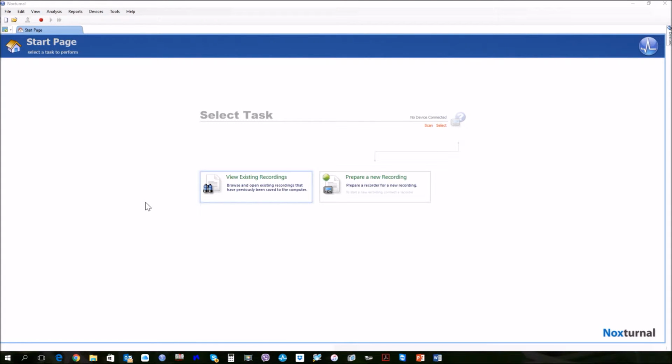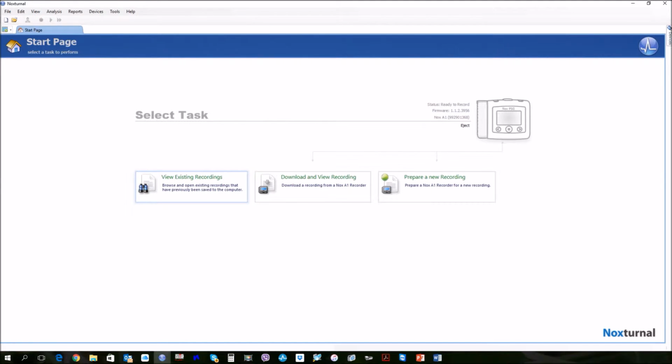With Noxturnal open and on your start page, now connect the Nox device to your computer via the USB cable provided. This was also shown in the introduction to this video. Once connected, the computer will take about 2 to 4 seconds to recognize the device. If the device is not detected straight away, there will be a scan button available here. Press scan and the computer will look for the device. Otherwise, try disconnecting the device and plugging back in for the second time to load the drivers.